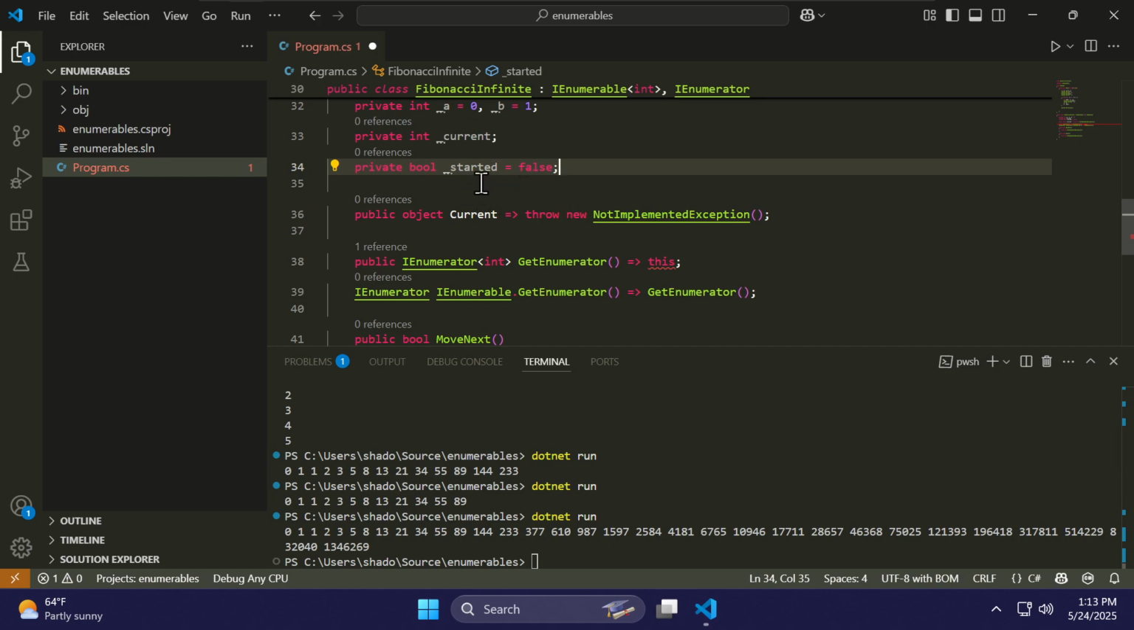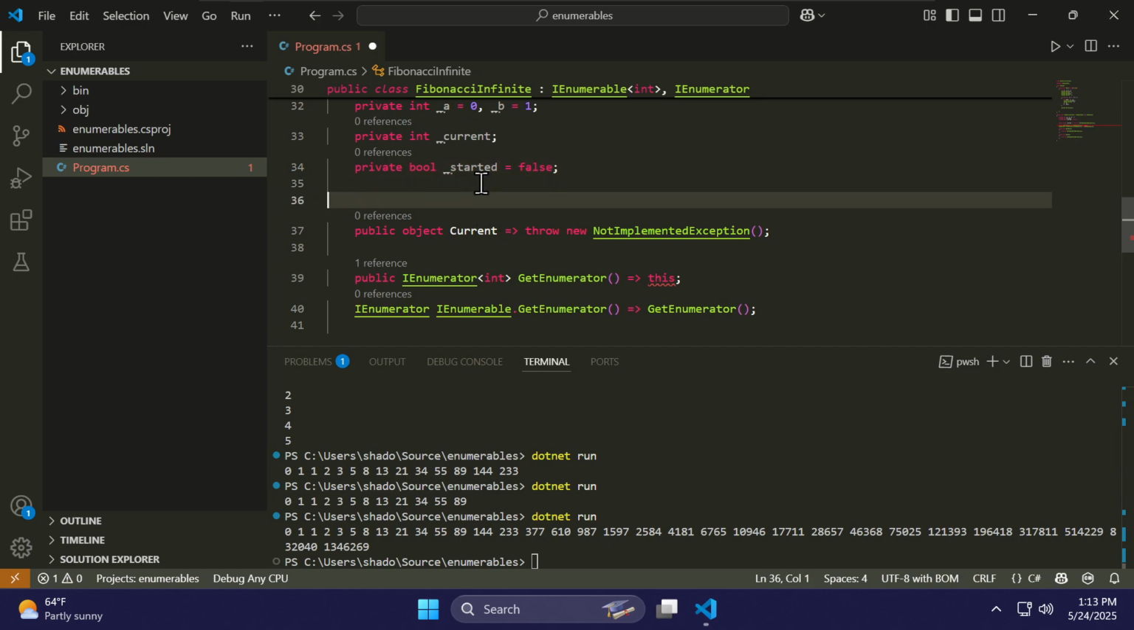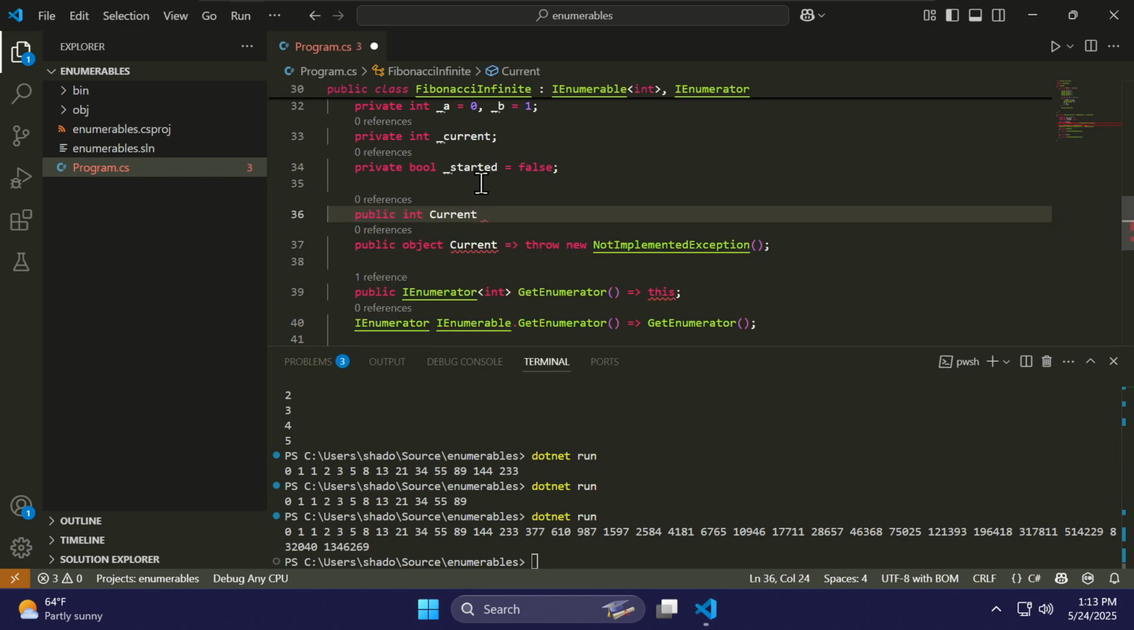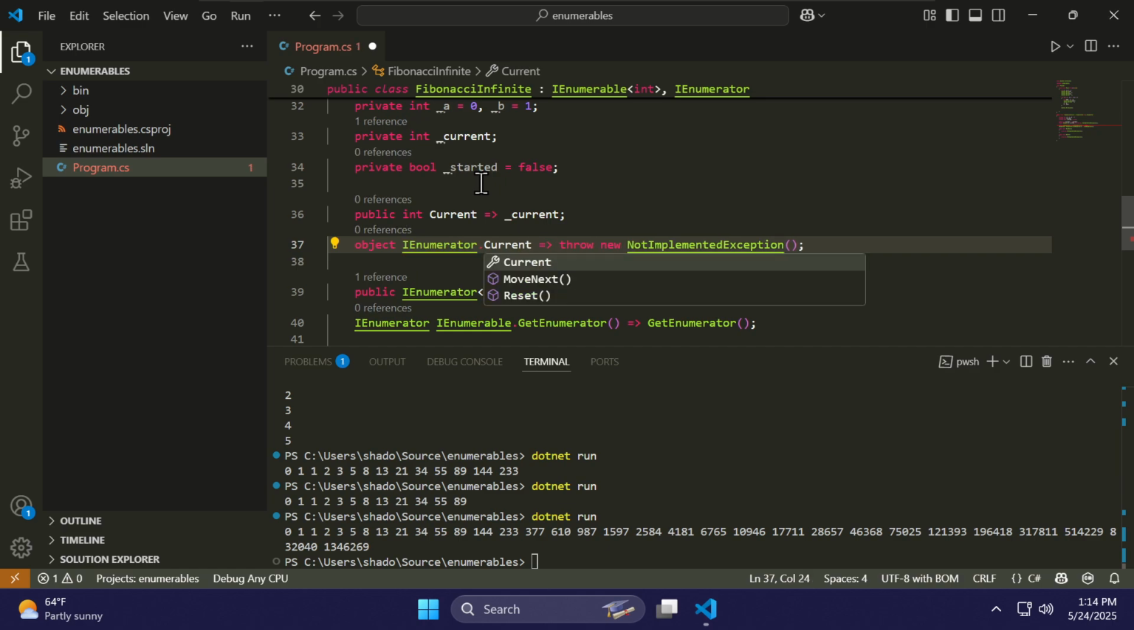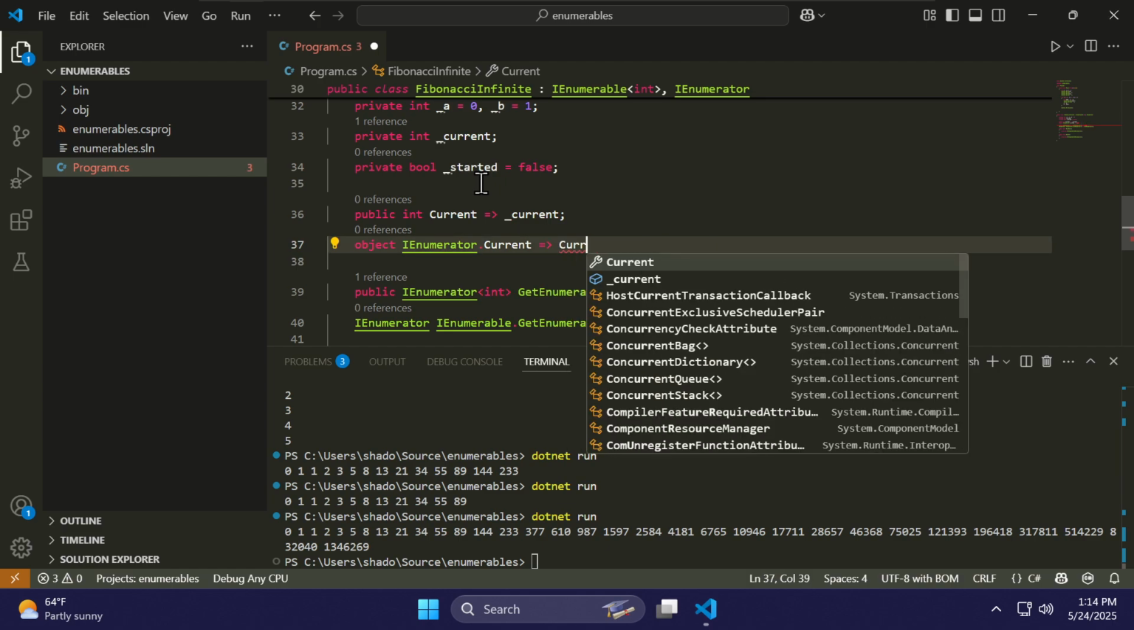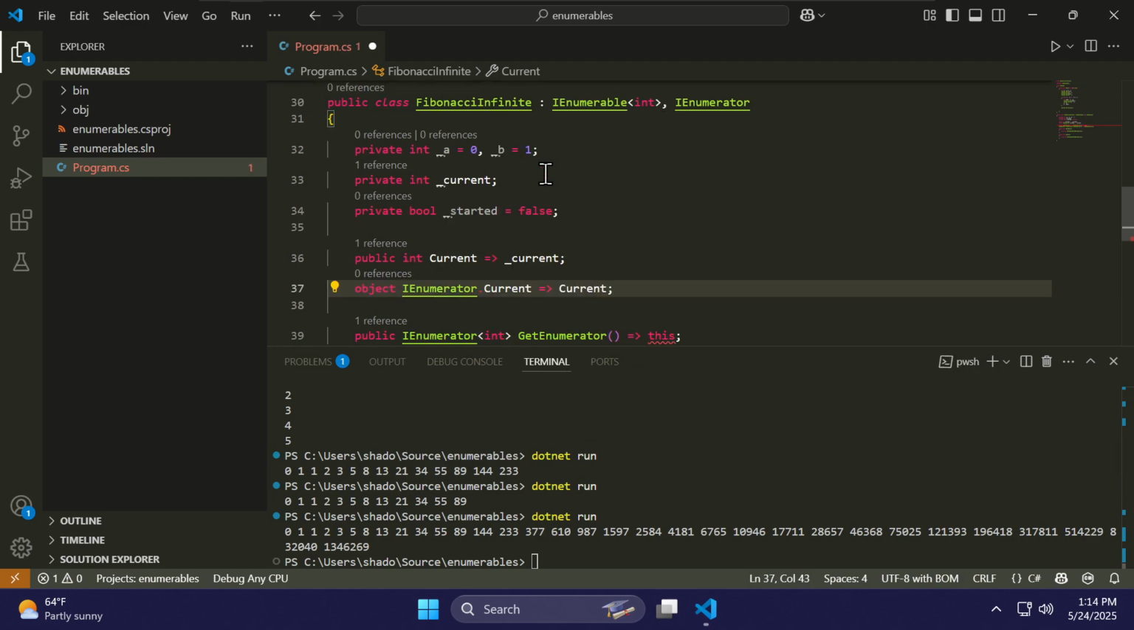So do public int current. That's current. This one's a private object, current. It's an IEnumerator. And we'll just have it return current as well. There we go.